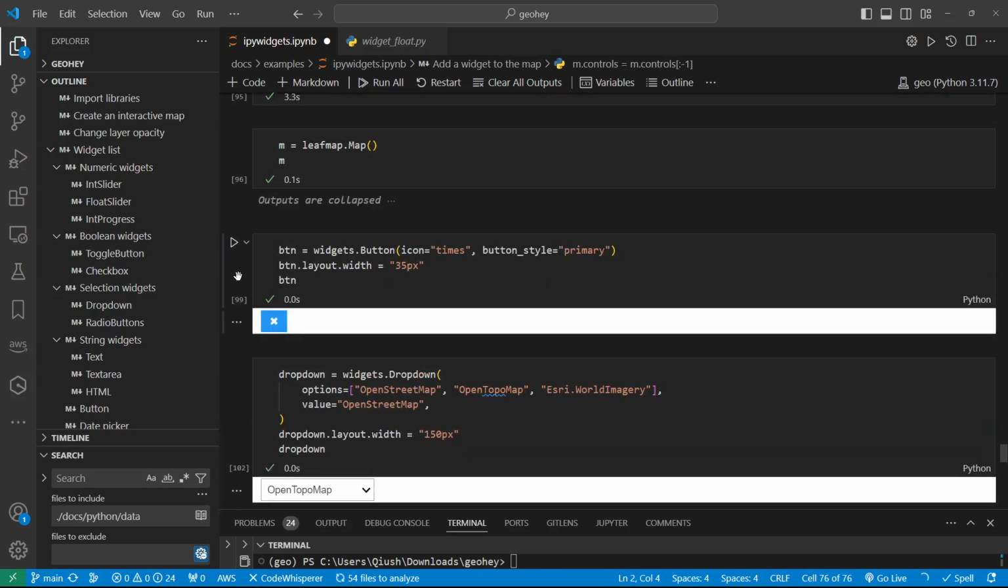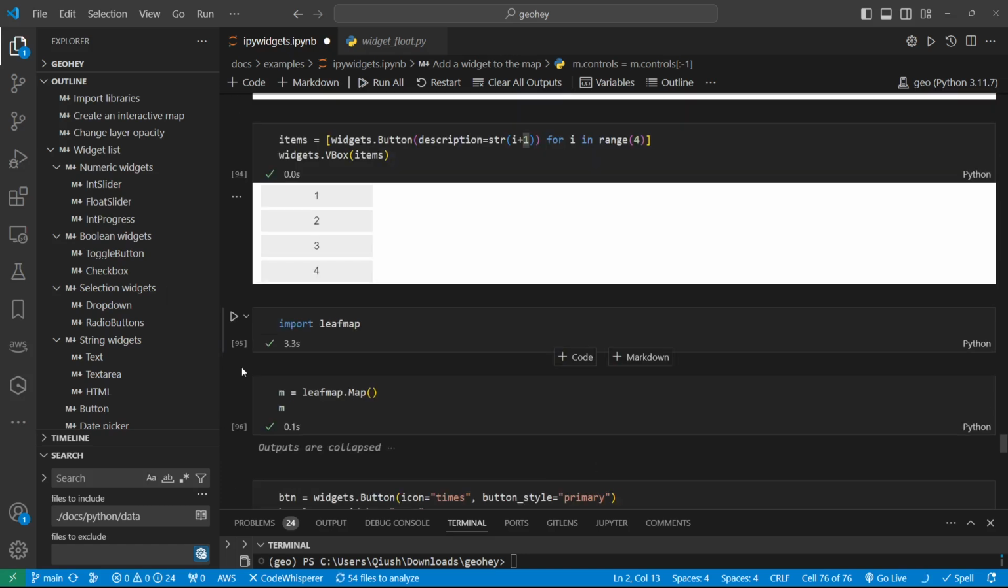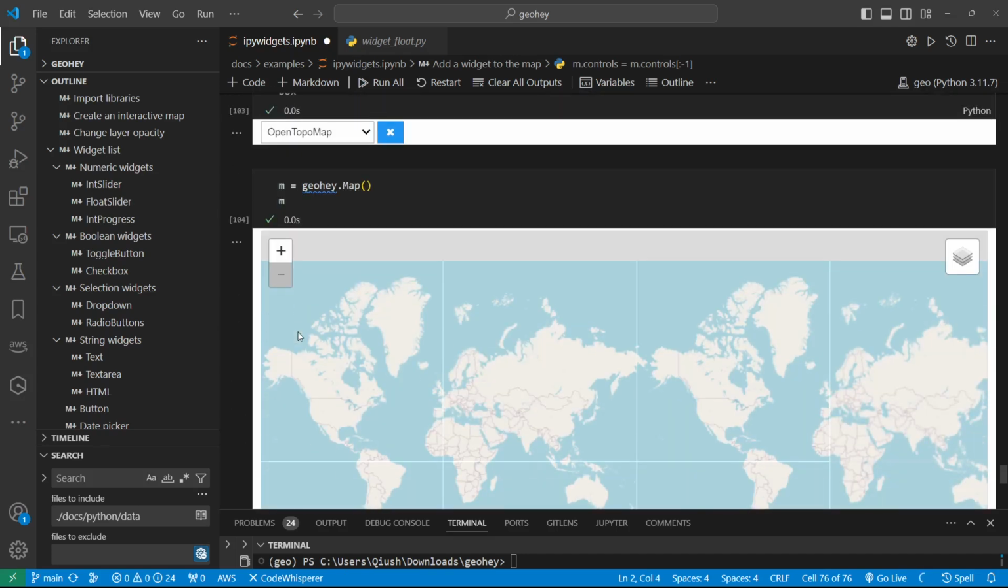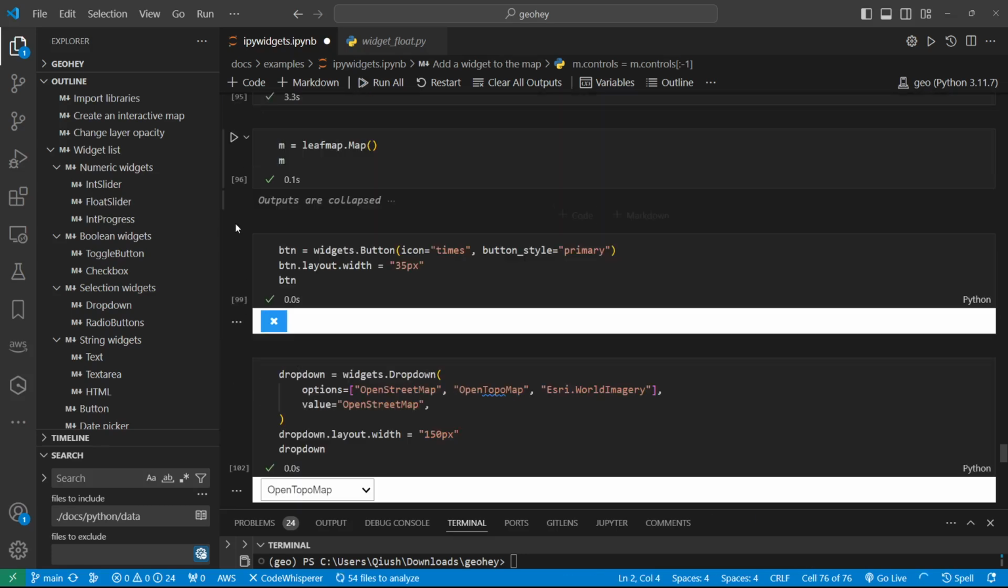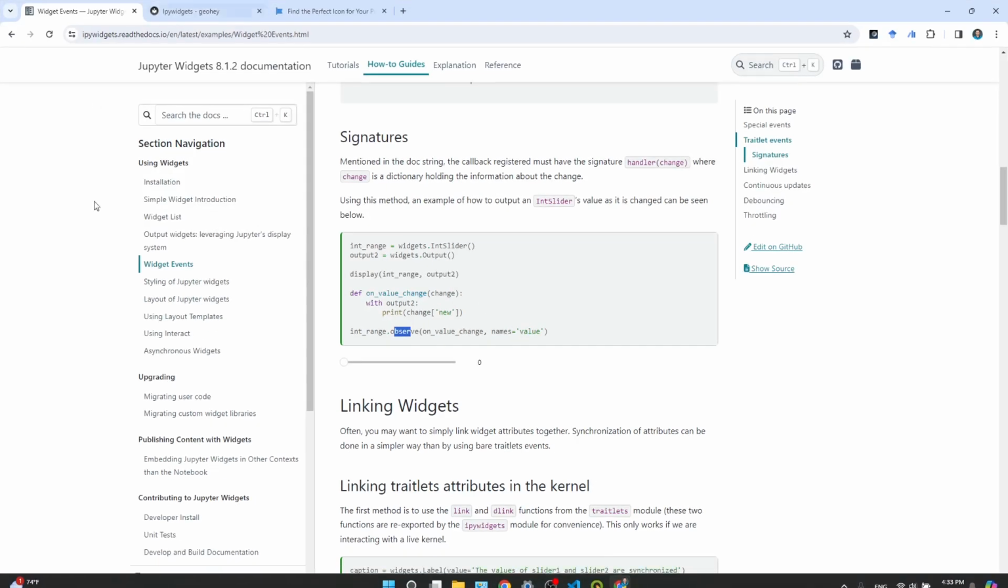Okay, that's all I want to cover for this lecture. Again, you are welcome to add more widgets to the map. You can use different combinations. If you need a composite of buttons, then you're going to have either the horizontal box or vertical box. If you just want one, then you don't need that complication.